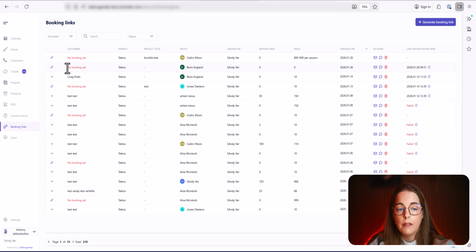So now, if you see this list, you can go to the customer that you made a booking link for a few days ago and remind them to click on the link, for example. Now you can see what they booked, the project title, which artist, who created it, if there was a deposit paid, what was the price, when was it created. And here you can re-email or re-text the same link to your client.